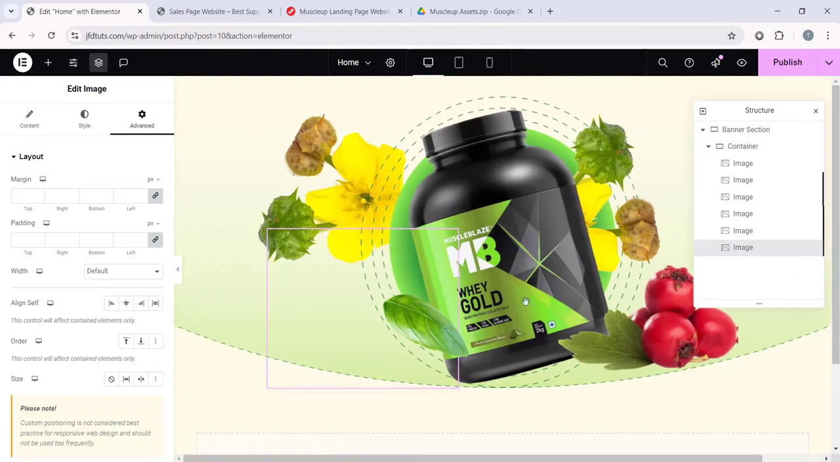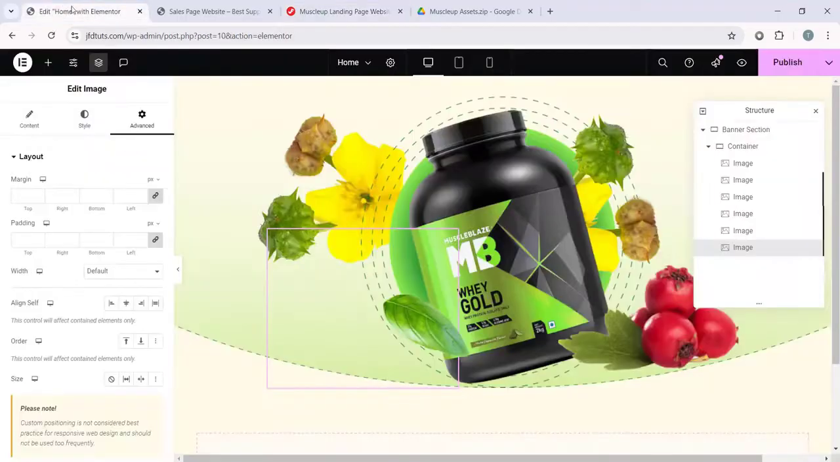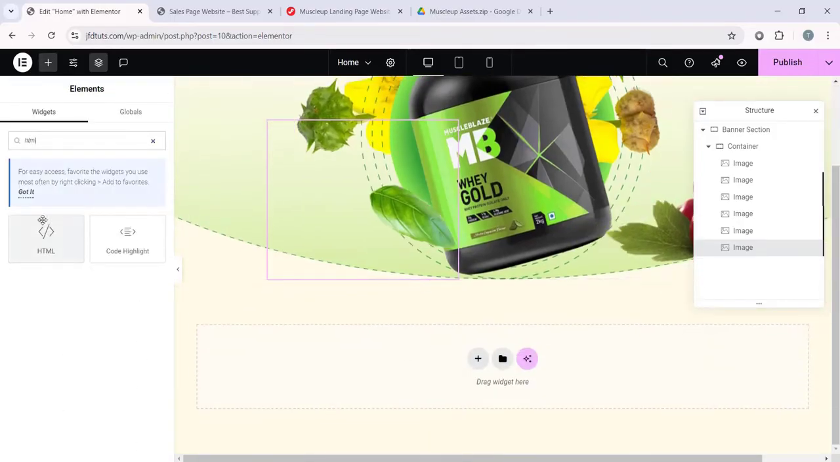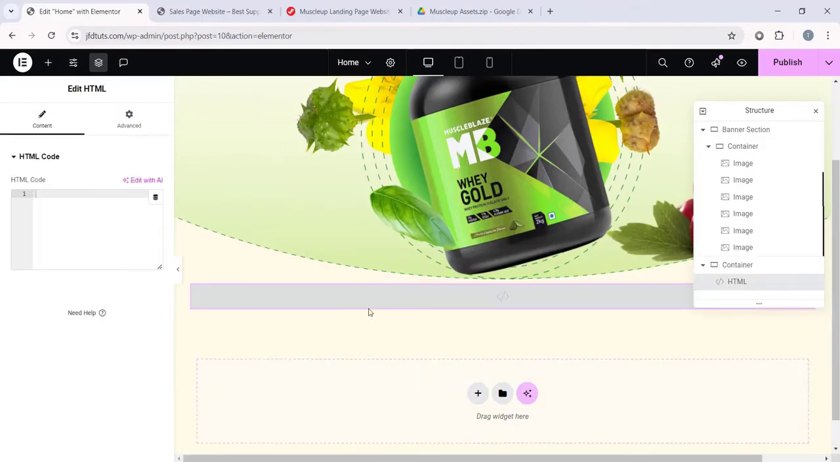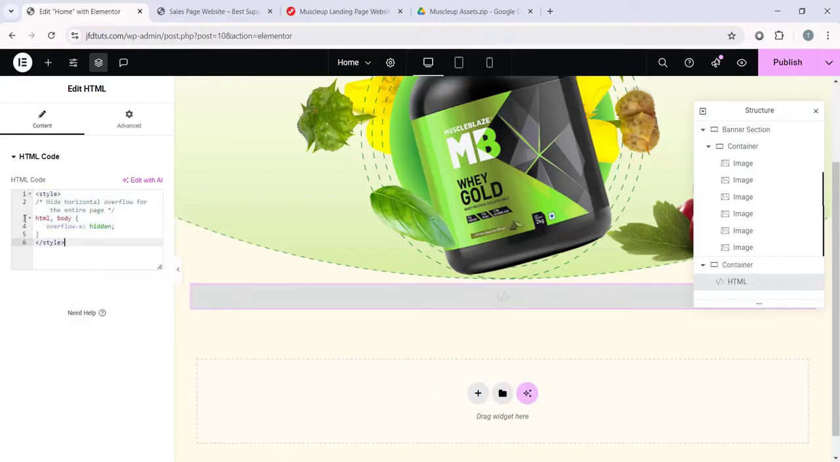Okay, so to fix that, we have a really great code. This is called hide horizontal overflow for the entire page CSS. Just from here, select all this code, then copy. You don't have to understand anything in here. Just go back to Elementor and click on add widget, then search HTML. Then I'm gonna add this HTML widget into here. Then select this box, and in this box, we'll have a field to put HTML code. I'm simply gonna paste the code I just copied from the JFD site. And right after pasting the code here, you can see the horizontal scroll bar is gone.